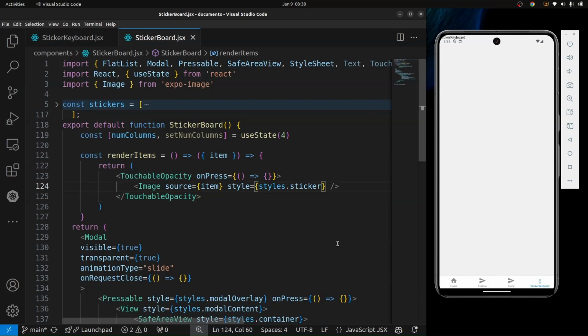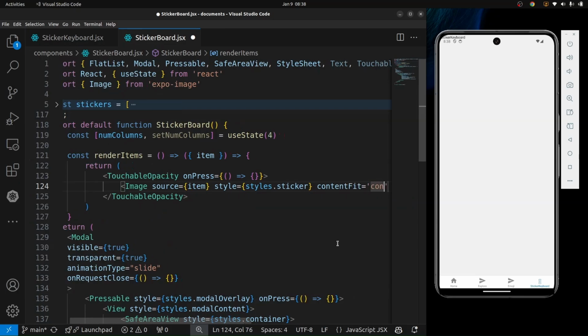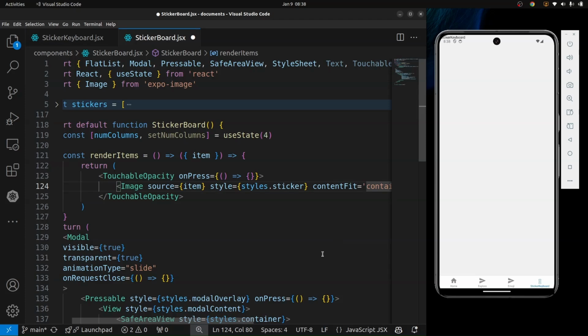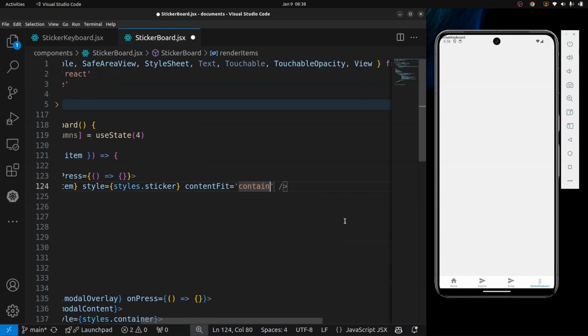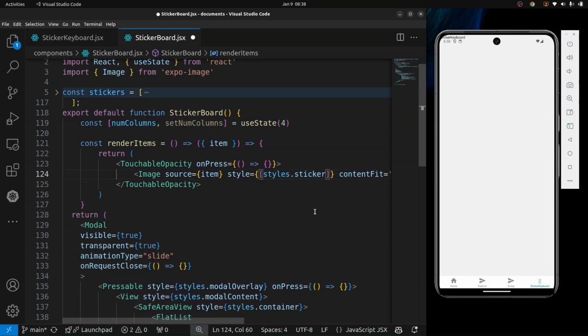Let's try to add in some props to it and see if that's going to fix it. So we're going to set the content fit to contain. Yes, contain. And another prop we'll pass is the transition. Set this to 1000. Save that and see what happens. Size of the item to define how the item is going to get rendered.